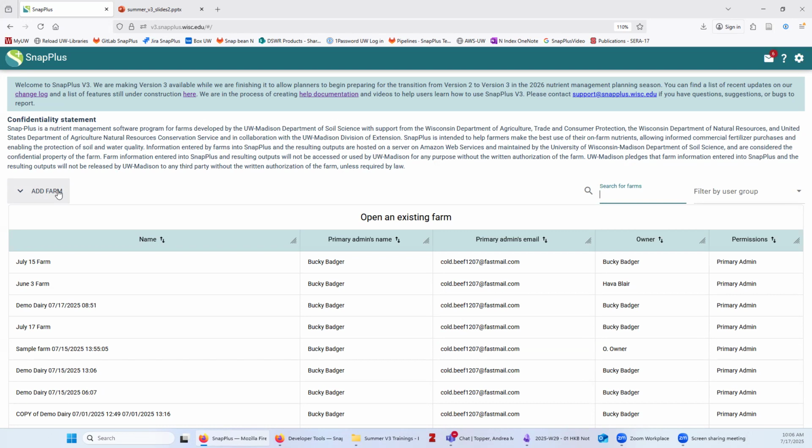And then in the second part of the training, I'll show you how you can take an existing SnapPlus V2 database that you might already have saved on your computer and actually upload it into version 3 and get all of that historical data loaded and ready to go without having to input that again. So we have some really nice features to do that and help you get started quickly on plans that already exist.